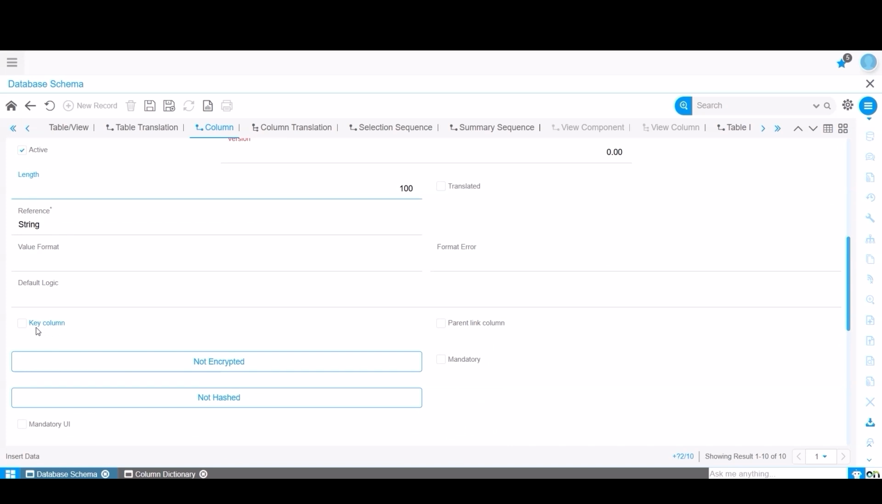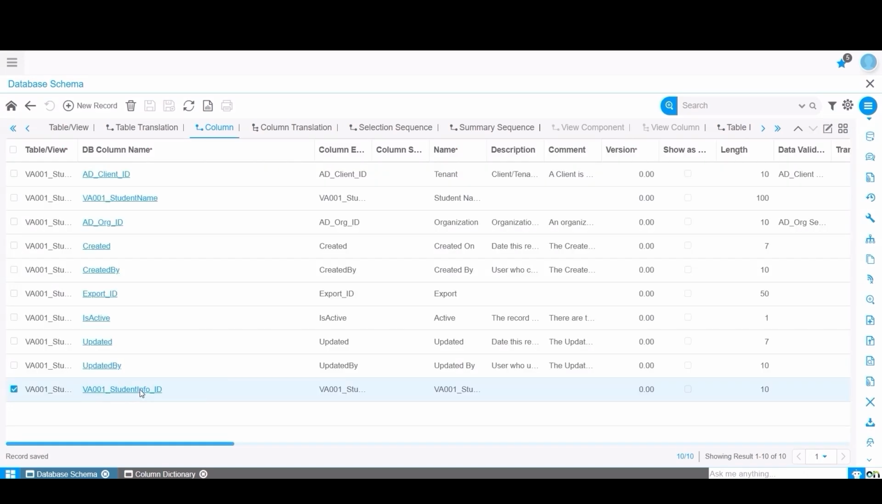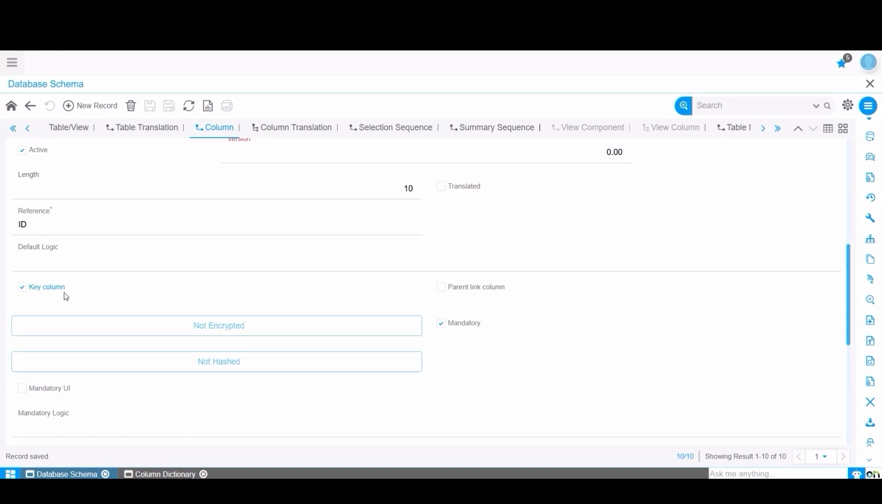So, next is the key column. This indicates the primary key column of the table. If this checkbox is ticked, that means this column is the primary key of the table. For example, if I save this record, you can see this is the primary key of the table. As you can see, by default, this primary key checkbox is marked as true by the system.